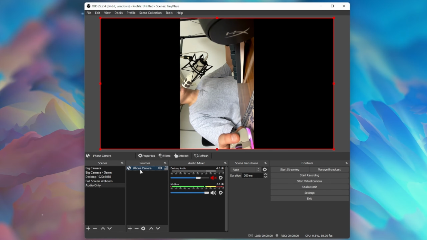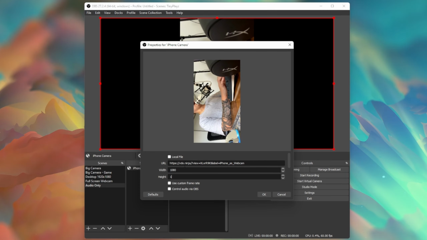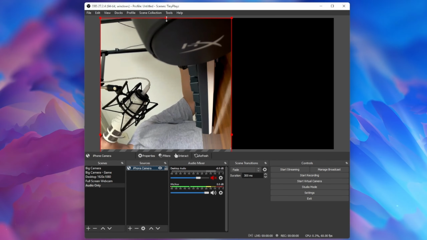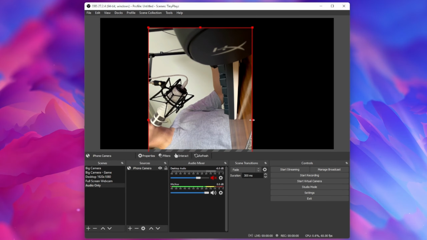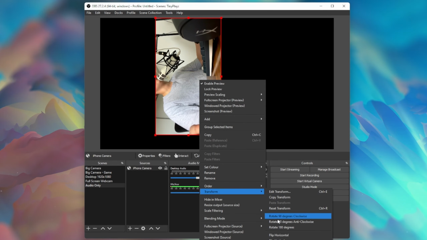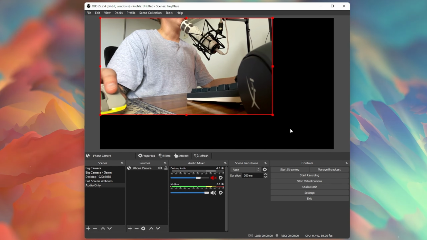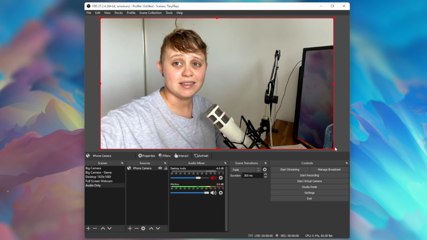So go ahead and double click your camera, and we're just going to swap these values around. So the width is going to be 1080 and the height is going to be 1920. Click OK. And then what we're going to do, make it smaller and right click your webcam. Click transform, and what we're going to do is rotate 90 degrees clockwise, and there we have it, our webcam. So as you can see, it's looking pretty good.